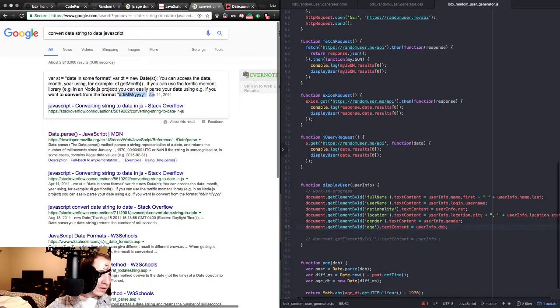Oh, crap. Is it the time? It's the time thing again. Variable st is date in some format. Variable dt is new date. String. You can access the date, month, year, for example. Get month. If you can use the terrific moment library, really parse data. No, no, no. Bad Steven.